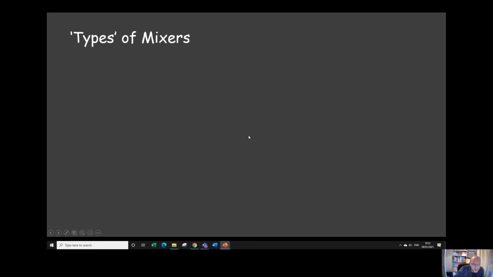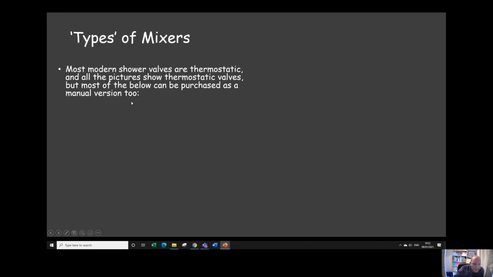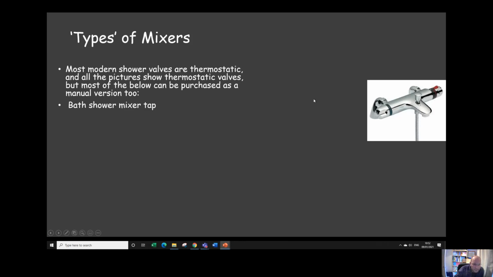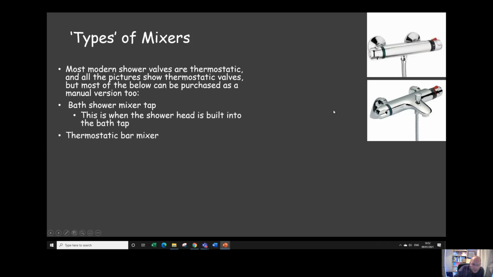Okay, so different types of mixers. Most modern ones are thermostatic. All the ones I've got shown in the pictures are thermostatic, but you can get manual versions as well. Here we've got a bath shower mixer tap, so you can see there's a bath tap coming out here with a shower connected onto it as well. Thermostatic bar mixer, you can see that just here. It looks pretty similar to this other one, except it doesn't have the tap outlet on it.